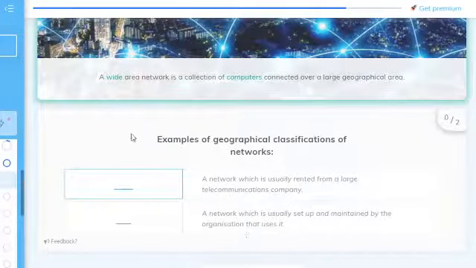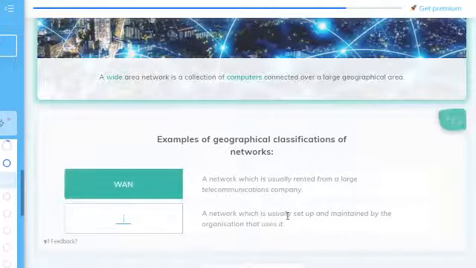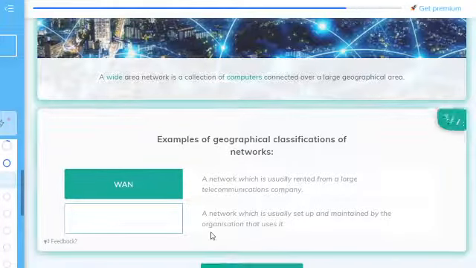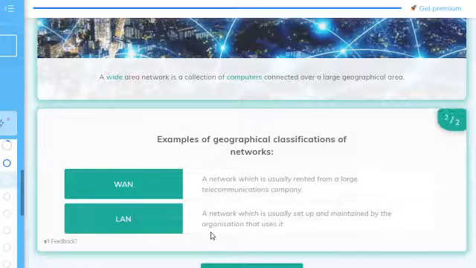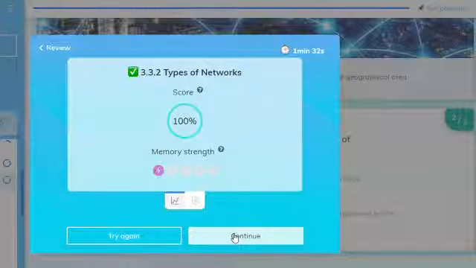So, example of geographical classification. A network which is usually rented from a large telecommunication company, that's a WAN. And a network which is usually set up and maintained by the organization is a LAN. That's something like your school, etc. So now, network protocols.